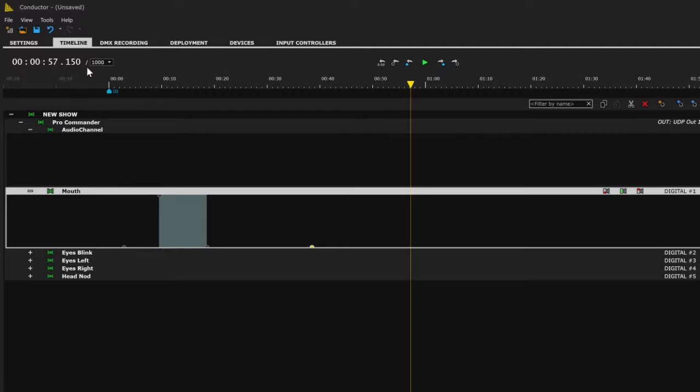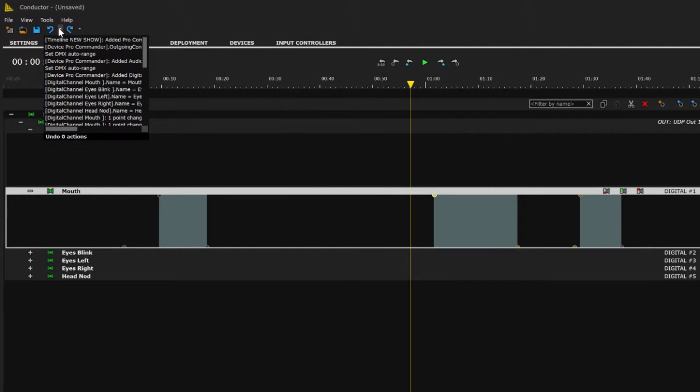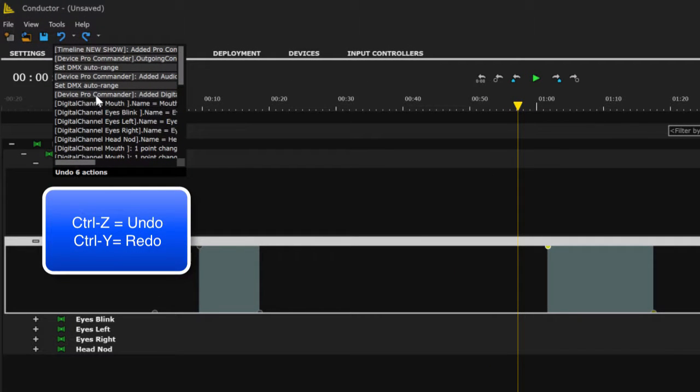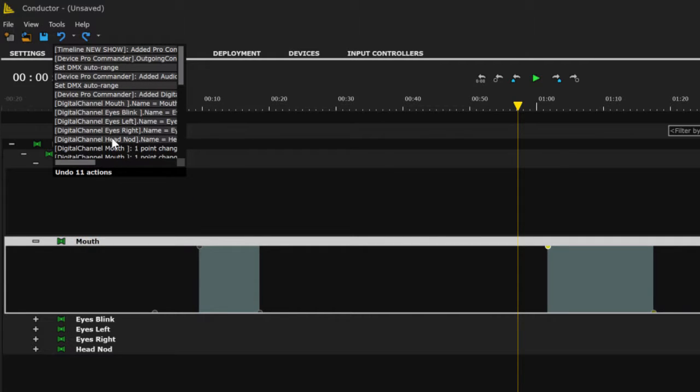I just made a bunch of changes to my editing, and I want to undo those. By hitting Ctrl-Z or using this undo button at the top, I can step backwards in time. You'll see that all my changes are reverting one at a time. One very unique feature about ConductorPro is that each of these undos and redos are set up in steps. This is very helpful for animation and editing because I can step backwards from a single step or a multitude of steps within this list.